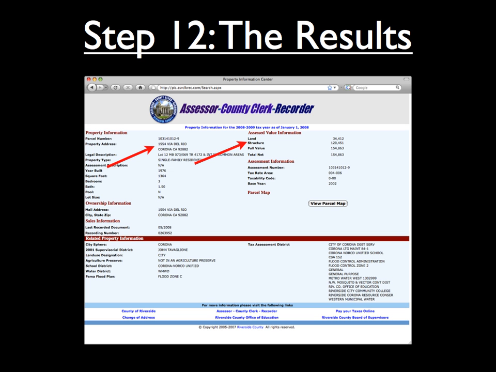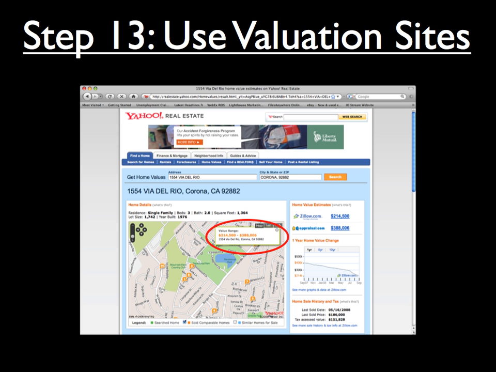So I'm going to take that physical address and copy that. The next step is to use some of the valuation websites that are out there, such as Yahoo Real Estate or Zillow.com. I click on the Real Estate tab on Yahoo and enter the address here. As you can see, it's in the field, and I enter it in, and now I can see that the estimated value of this property ranges between $214,000 and $388,000. Now I can see that this is a single-family residence, a 3-bedroom, 2-bath, at about 1,300 square feet, and it was built in 1976.